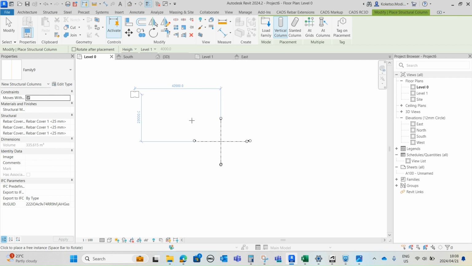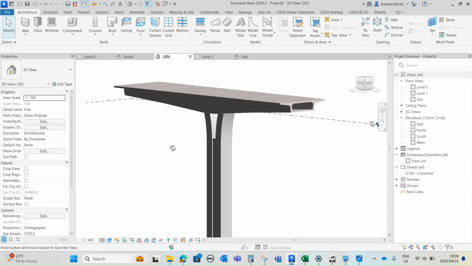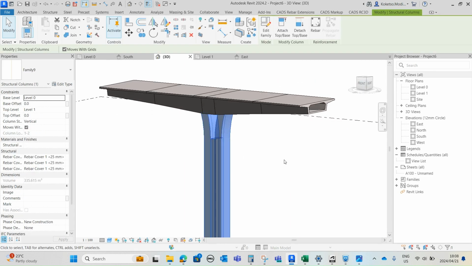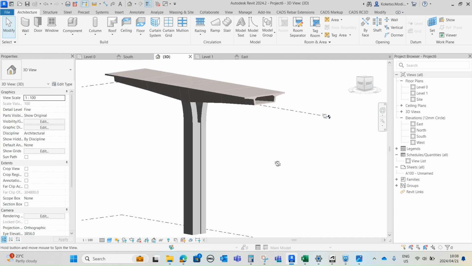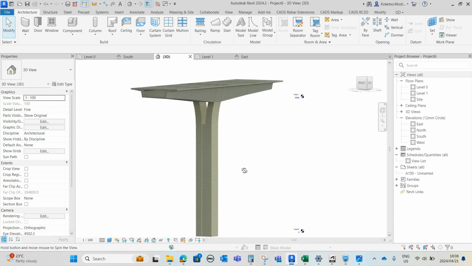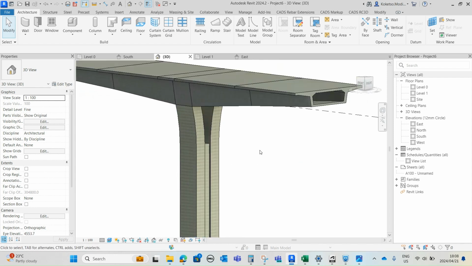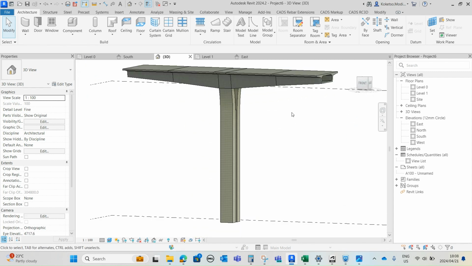Go to level 0, make sure your constraints are set to height, and then your top level is set to level 1, and then you're going to place it where the grids are intersecting. Go to 3D view. As you can see, we have to change its orientation, so you're going to select it and then press spacebar on your keyboard, and then it's going to change its orientation, and this is how it looks. And now the next thing is you can just change the level of detail and set it to realistic, and there you are, folks. There is your box girder and also your bridge pier.